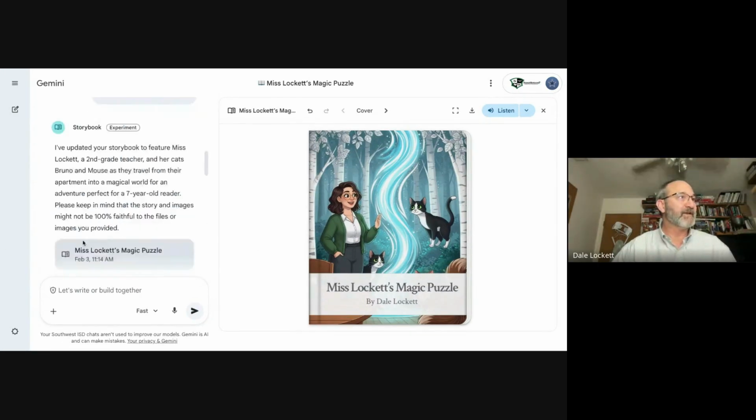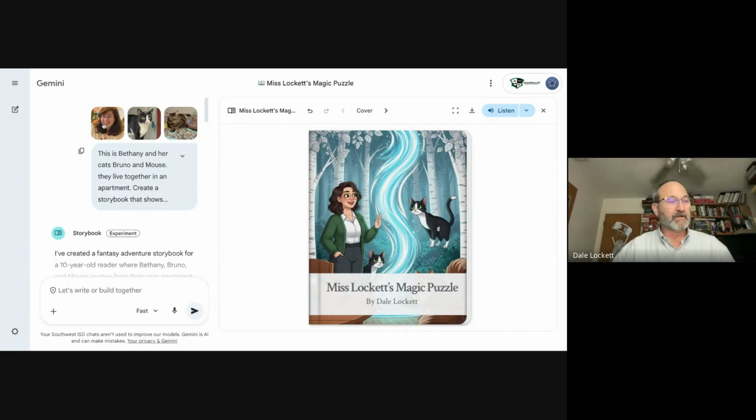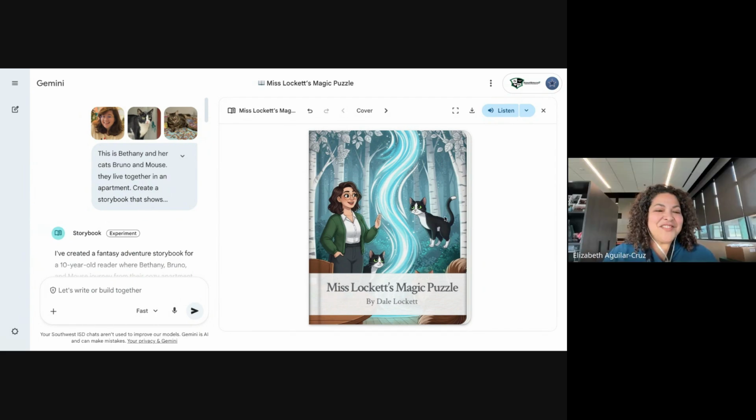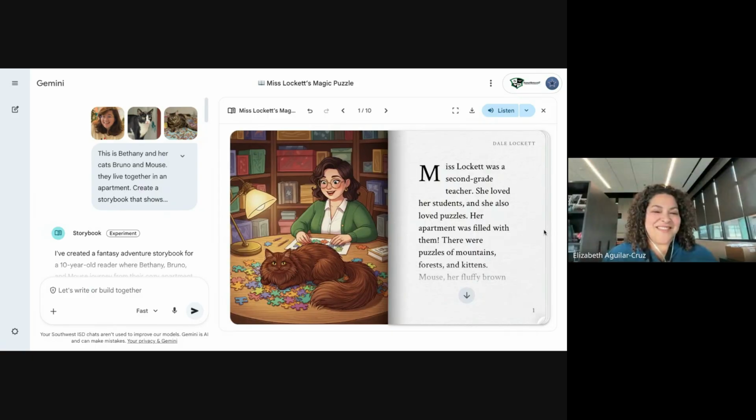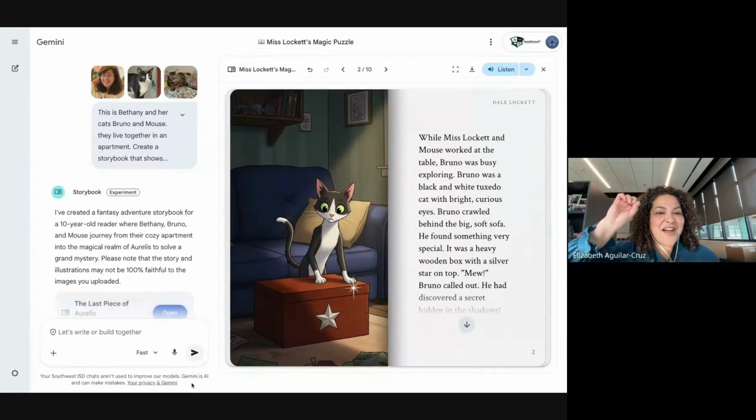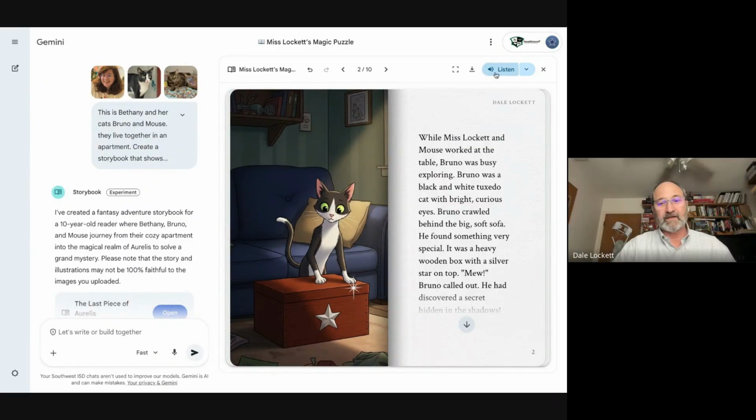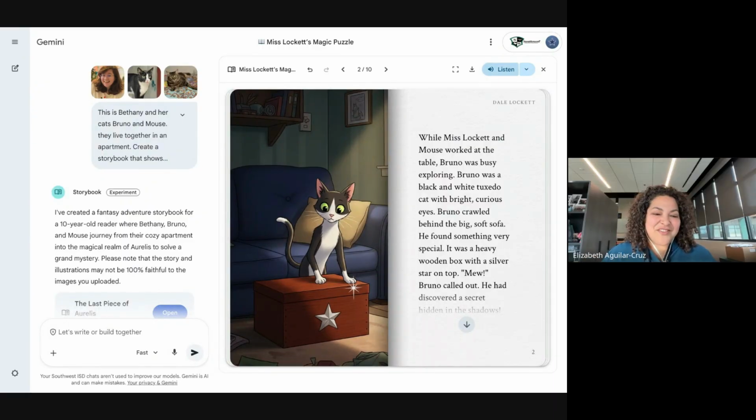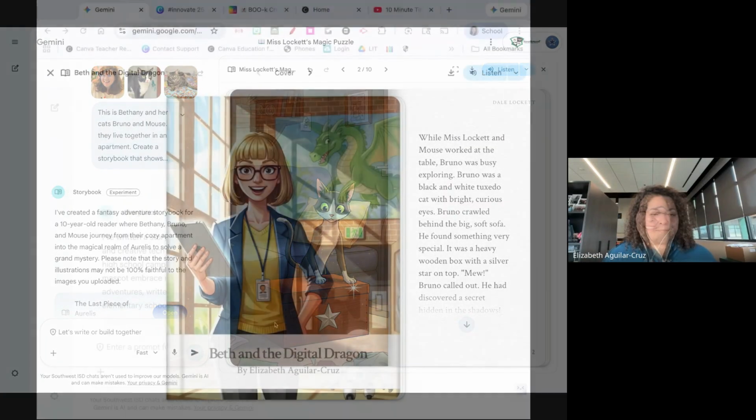I gave it the prompt, and I put in her picture and a picture of her two cats. So this is Bethany and her cats, Bruno and Mouse. I said to make a story about them having a magical adventure, and it's really cool. Can you flip the pages so they can see how it flips? It's just like a little storybook. You also have the option at the top where it says listen, and it reads it for you. You can change the voice if you need to.